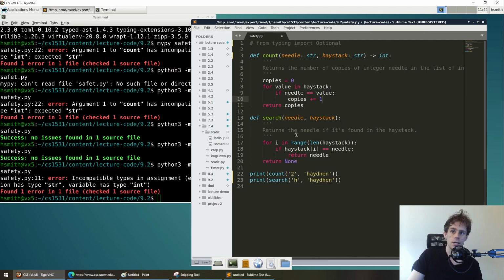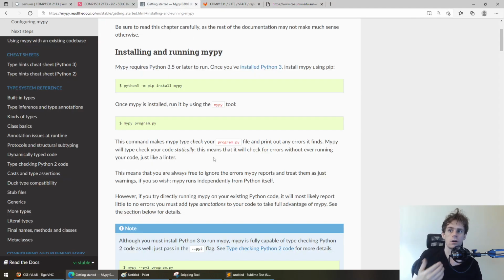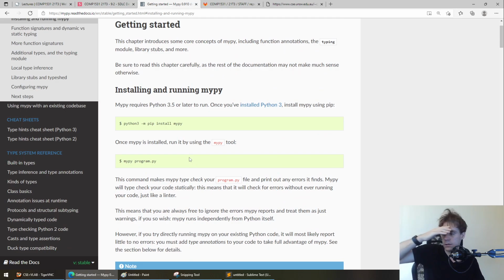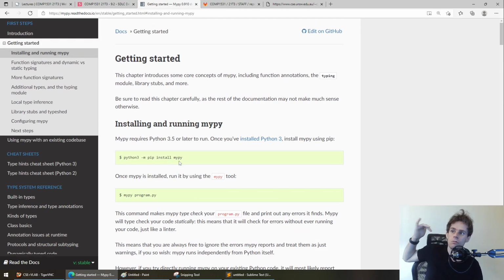How do we do the type checking for search? Well, what does our search do? It takes in two strings again. Takes in a needle and a haystack. However, what we're returning in this case is either the string itself or it's none. So this is where you actually kind of have to go and read the MyPy library, because this is true for all languages, right? A lot of languages out there, you can create really complex types.